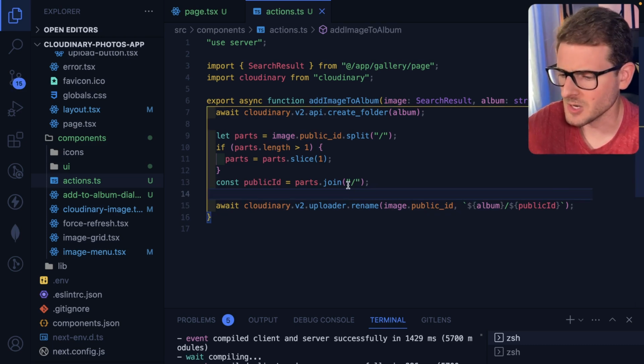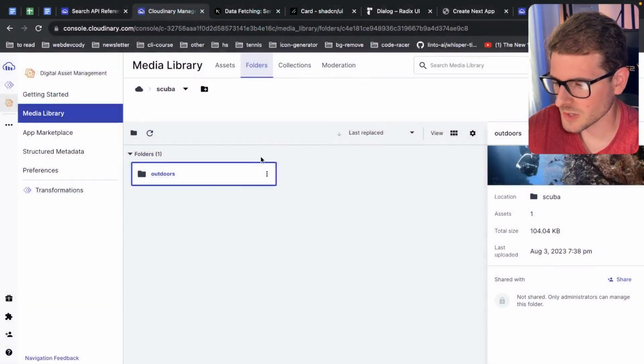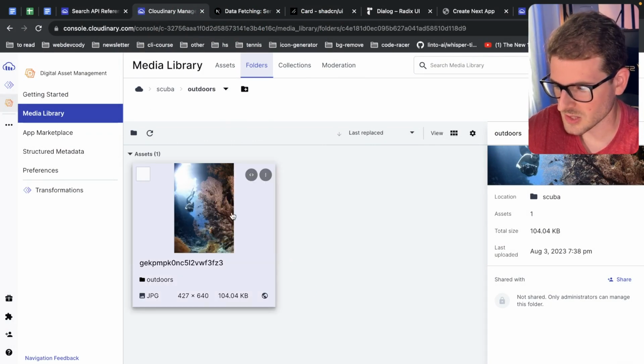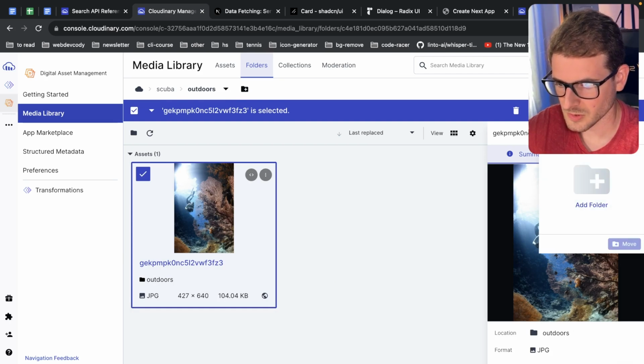There's probably a much better way to do that, but let's see if that actually works. So what I'm going to do is go to that Scuba outdoors image, because I think I just kind of messed this one up, and say move to folder. I'm going to go to the home folder and move it there.